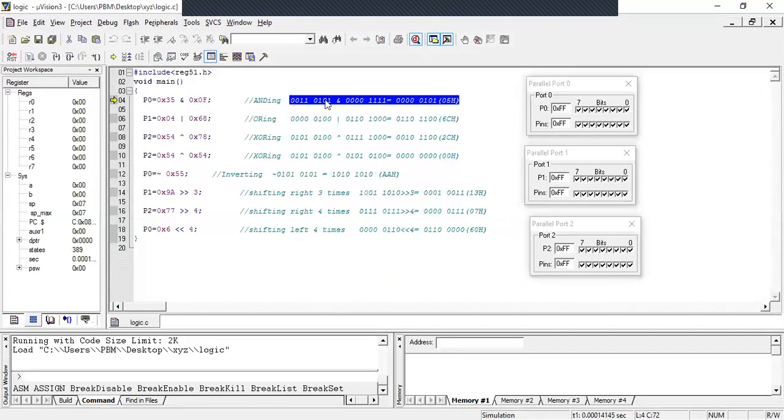Here masking will be done. The upper nibble is masked here. So you can observe the upper nibble becomes 0 in the result. You got 05H in P0. Next, P1 is equal to this statement. Here ORing is performed, and when you OR 04H with 68H, the result should be 6CH. So you got 6CH in P1.